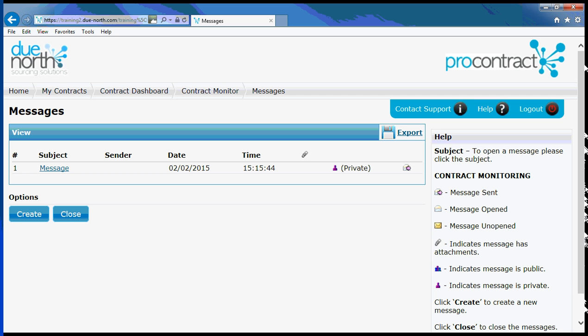If you would like any more information about the ProMonitor module, in-depth information can be found in the Contract Monitoring User Guide or the Contract Monitoring Custom Fields User Guide.